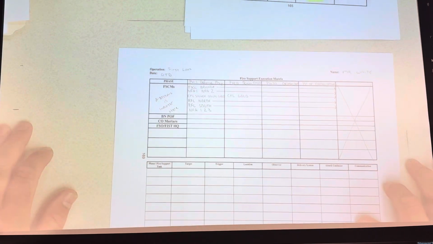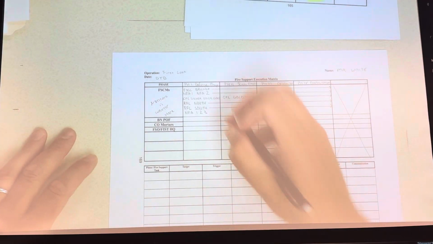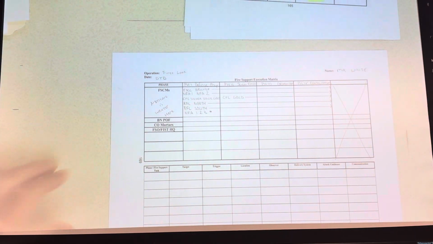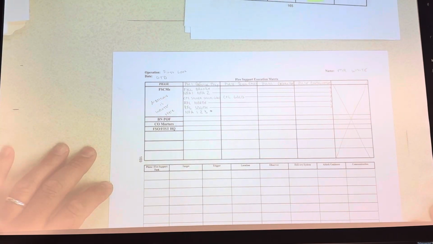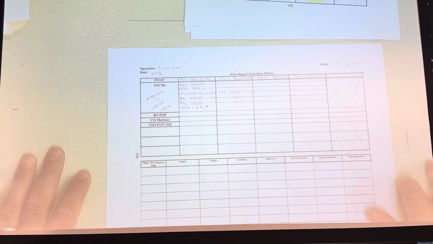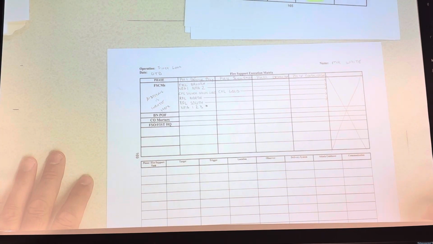Now they may not all run for the entirety of the operation. We may change some at certain times, and that's okay. I'm just going to put this as a placeholder, maybe put a little asterisk next to it, so that I know I have to come back and complete when these NFAs are active or inactive. Once you have this information, this concludes your FSEMs from the battalion level.